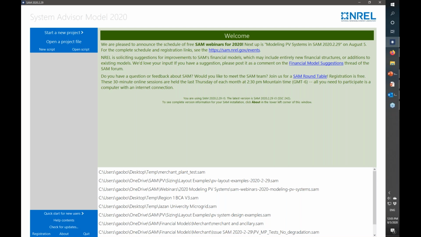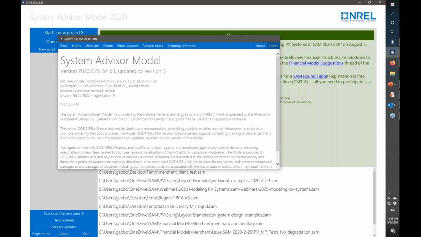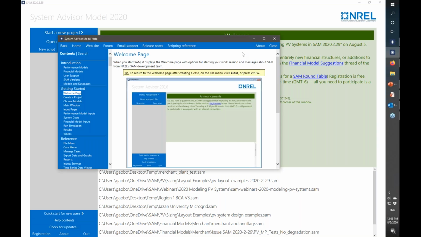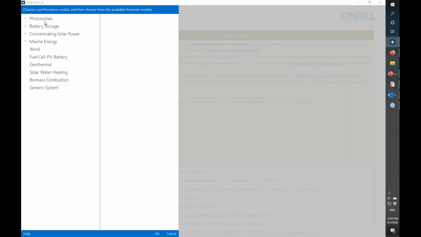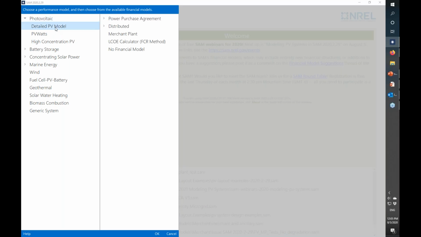When you start SAM, you're presented with this welcome page, which has some announcements from the SAM team. You can use these buttons down here at the bottom to get version information, for example, to open the help system. There's also some quick start options down here. But we're going to be starting a new project, so I'll click Start a New Project. And we're modeling a photovoltaic system, so I'll expand the photovoltaic list there. And I'm going to choose the detailed PV model. That's what we're focusing on here.